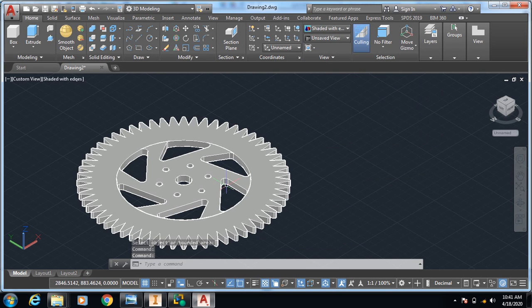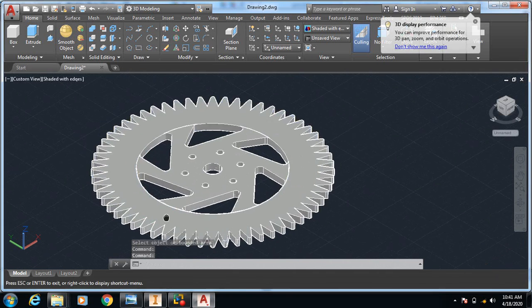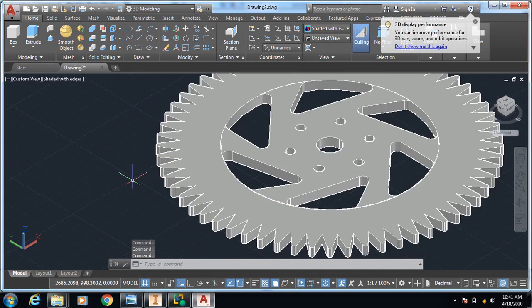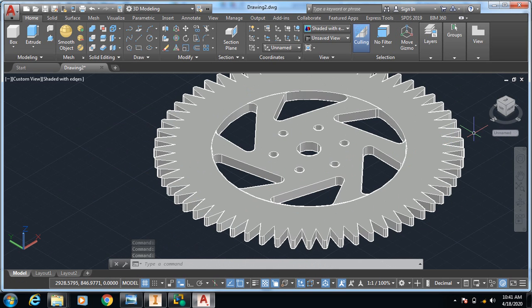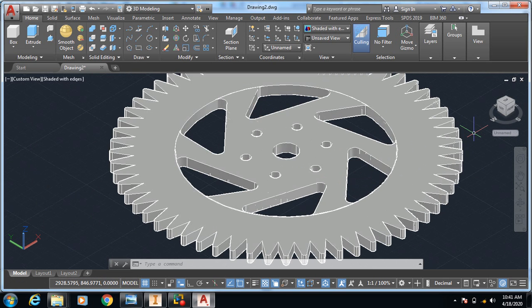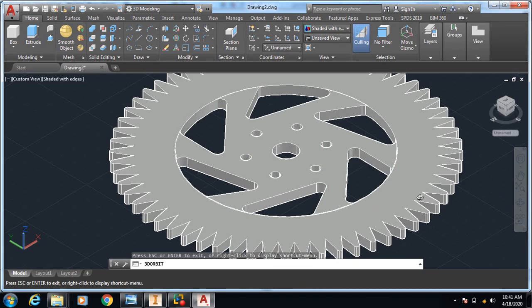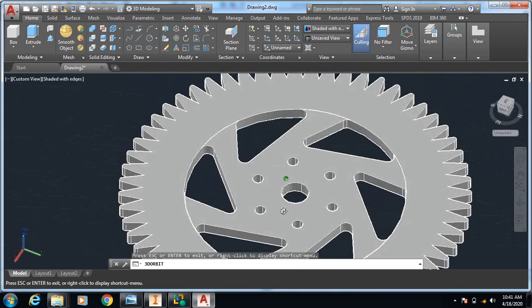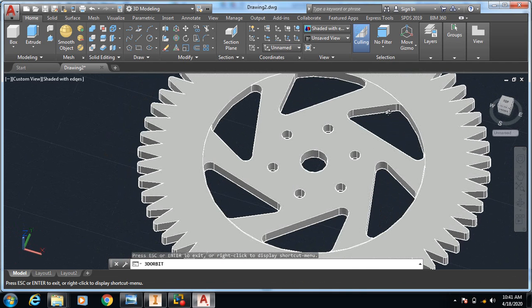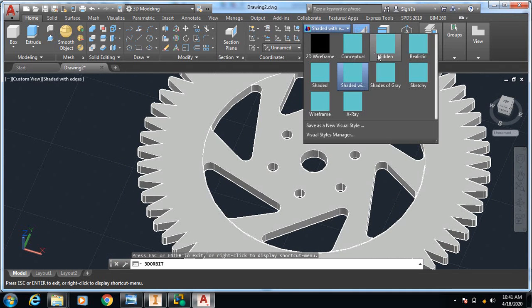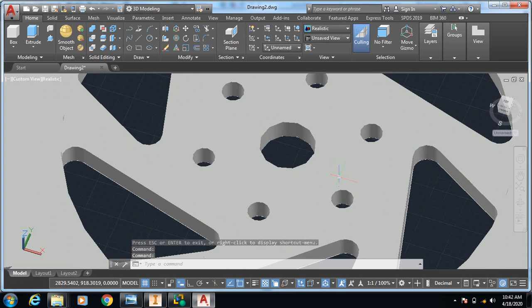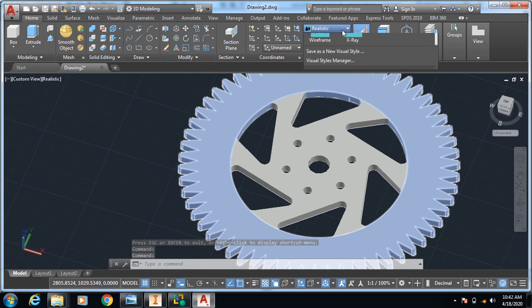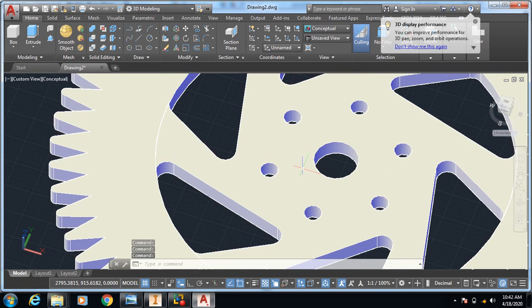Go into the view. Now friends, here you can see it's now looking perfect. From here, just rotate it. You can see. So from here we can change to a slightly more realistic look. This is the realistic look. We can go into the conceptual also.